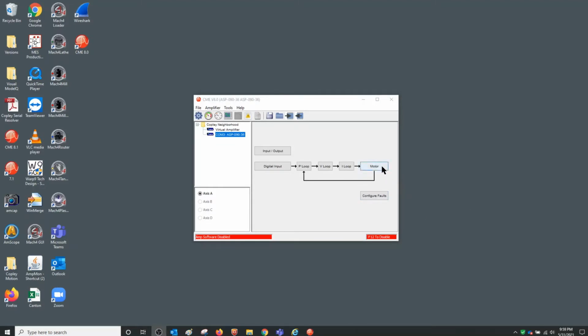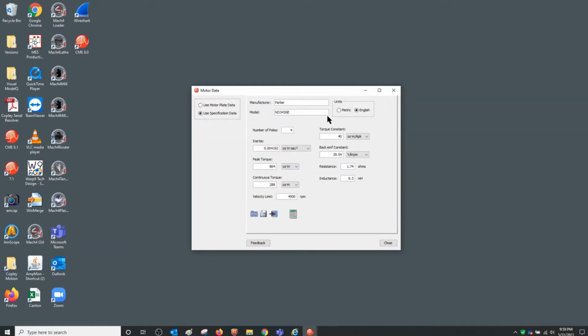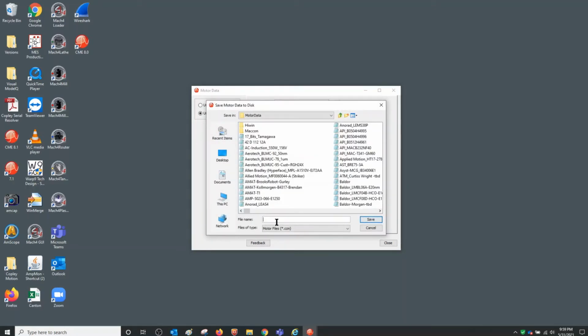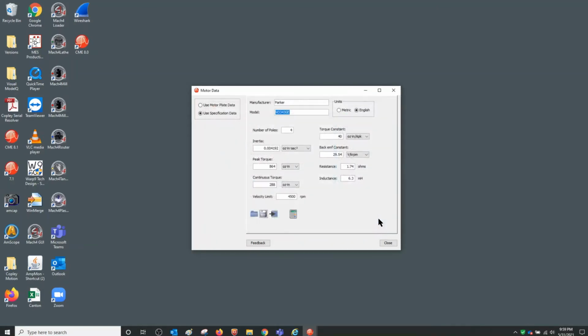Another thing that we need to save is the motor configuration, all the good data for this specific motor. So we're gonna select the model number of the motor. I'm gonna do Control C to copy that. Click this floppy disk at the bottom, and I'm gonna name this ASP, because that's the drive we're using right now, Parker, because that's the maker of the motor, and this is the model number. Control V to paste. Then we save, and we save all the information related to this motor to a motor file.